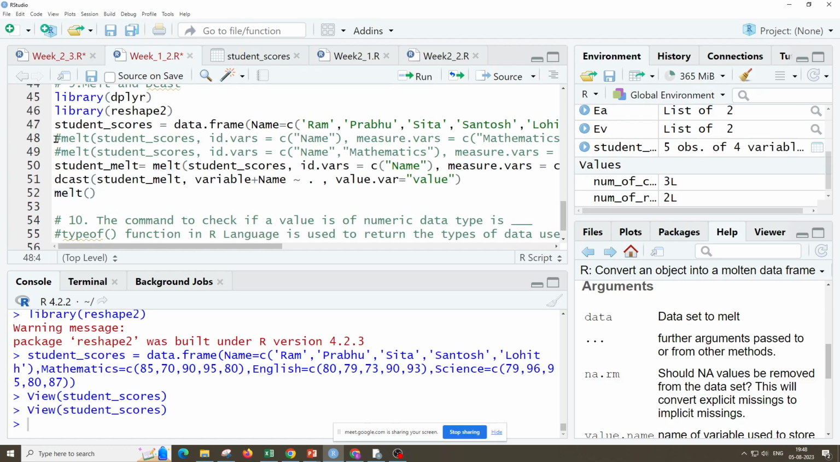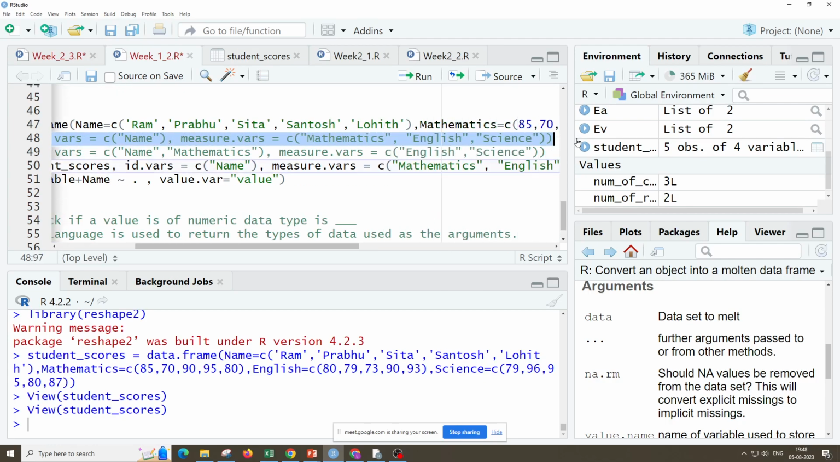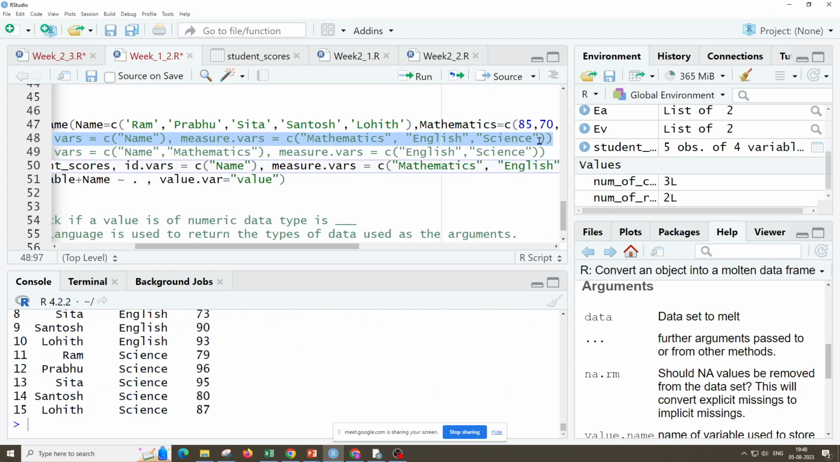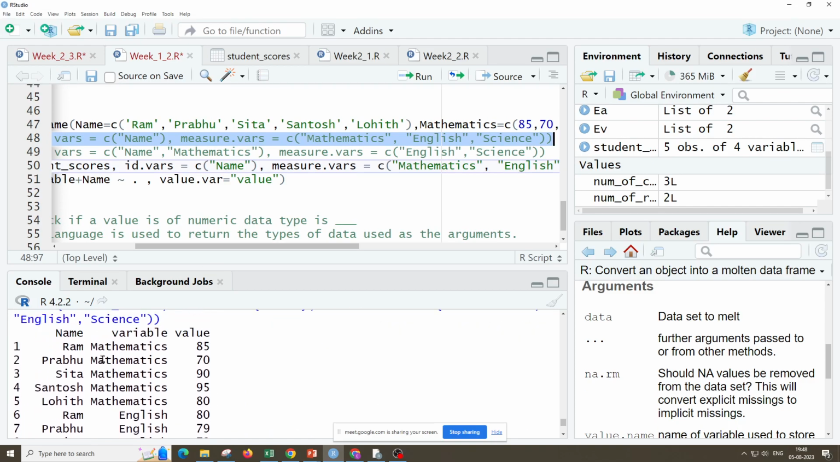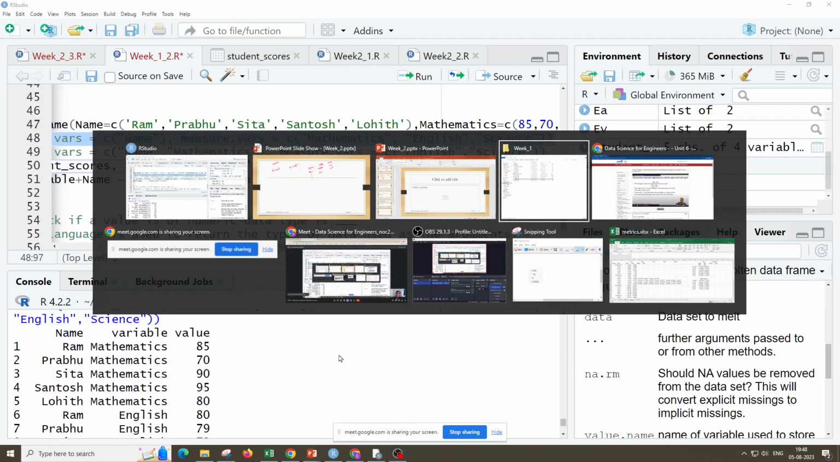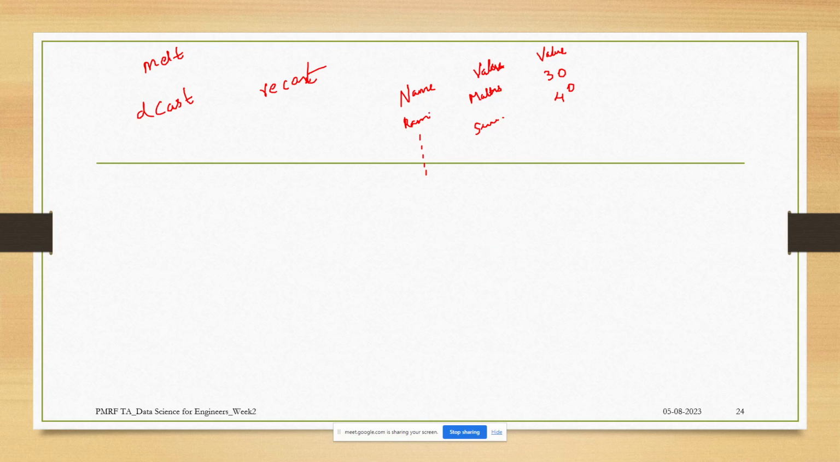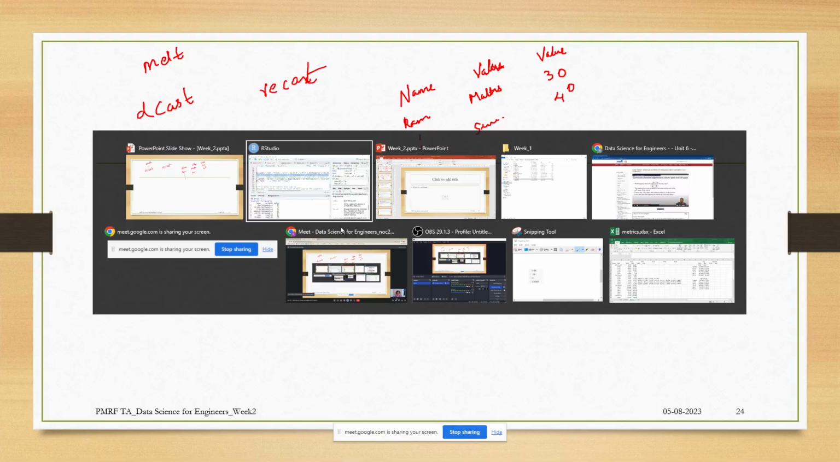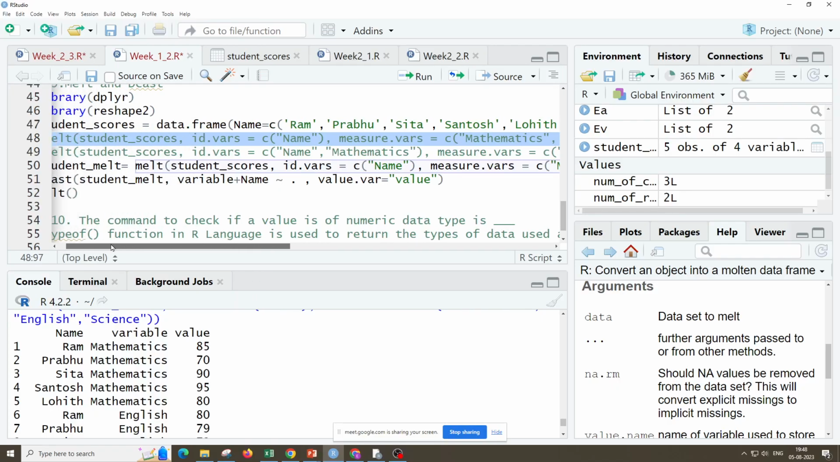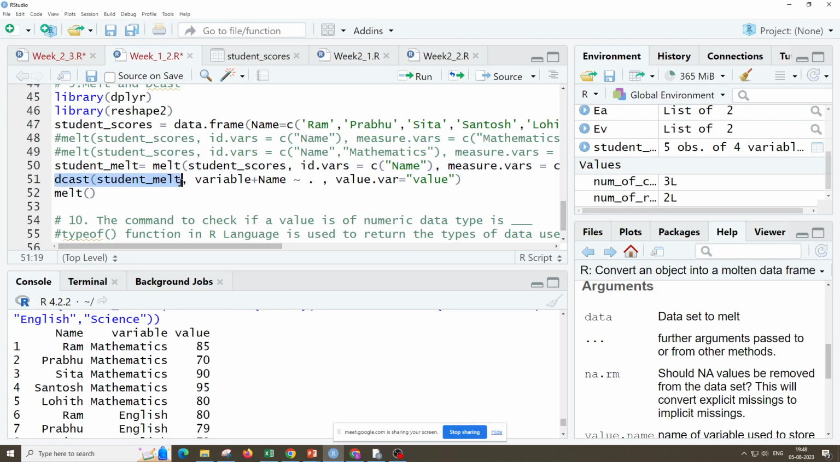Okay, then decast is another thing. If you do melt, it comes like this: name, variable and value. That's what I've shown in here, name, variable and its value is coming. Now decast will be another kind of operation, so for decast we want this particular operation. Last time I hadn't done this, that's why that error was coming.